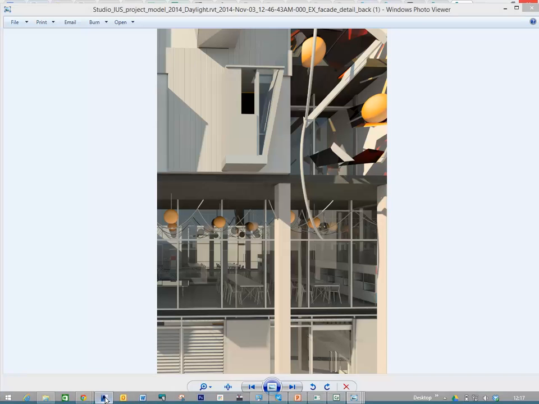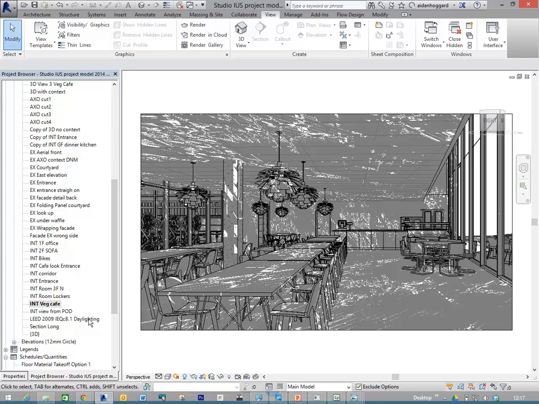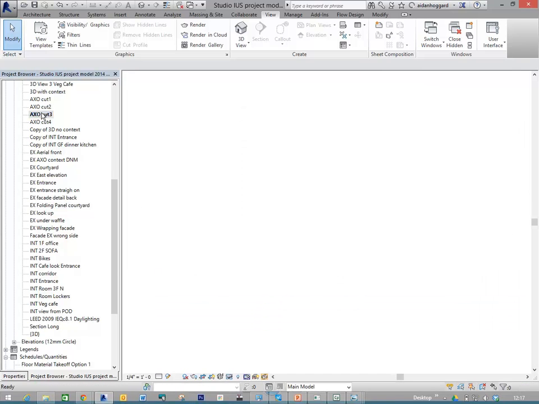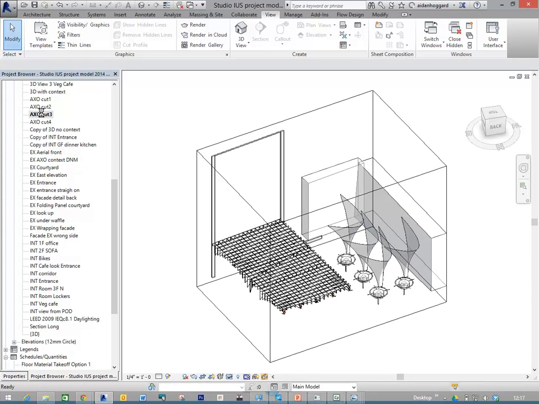Now what you can do, we haven't got time now, but you can play in Anthony's model. He's created all sorts of axonometrics, elevations, internal views. You can use these to practice rendering if you want. It's a nicely detailed model, so you get some quite good results out of it.